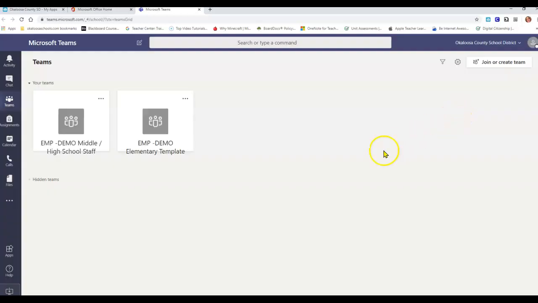Teams will open, and it will give you an option to open teams that you already have created here by clicking on them, or to join or create a new team. So today, I'm going to create a new team.